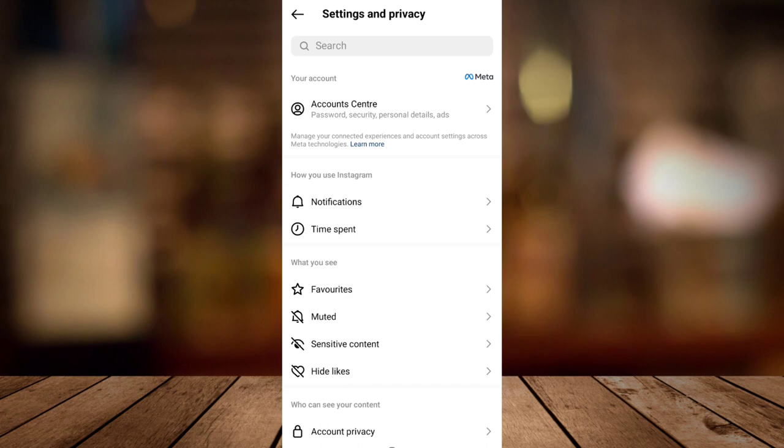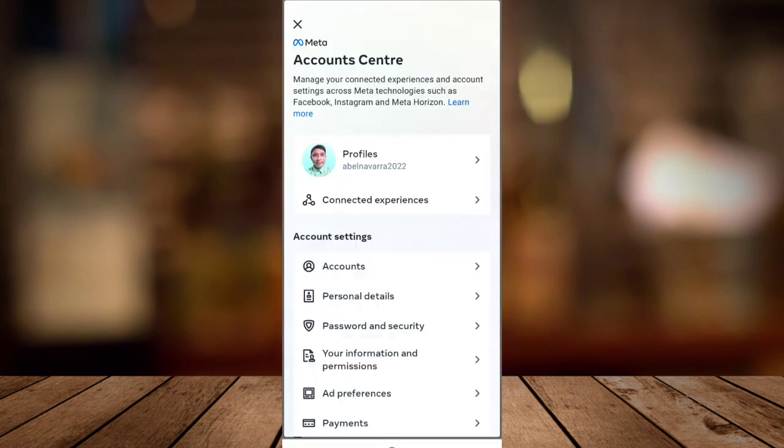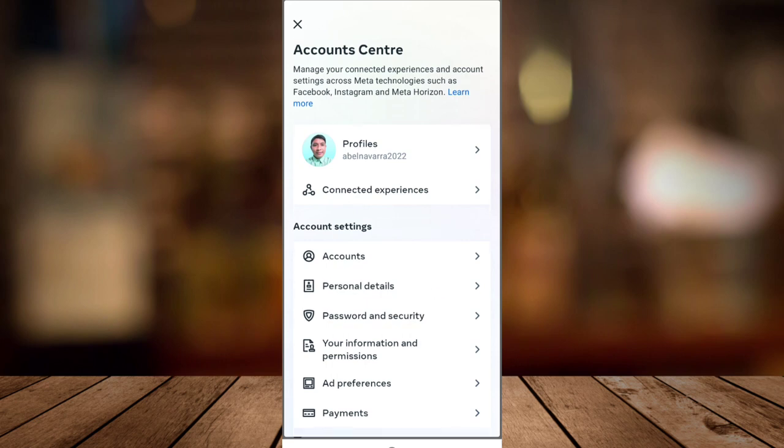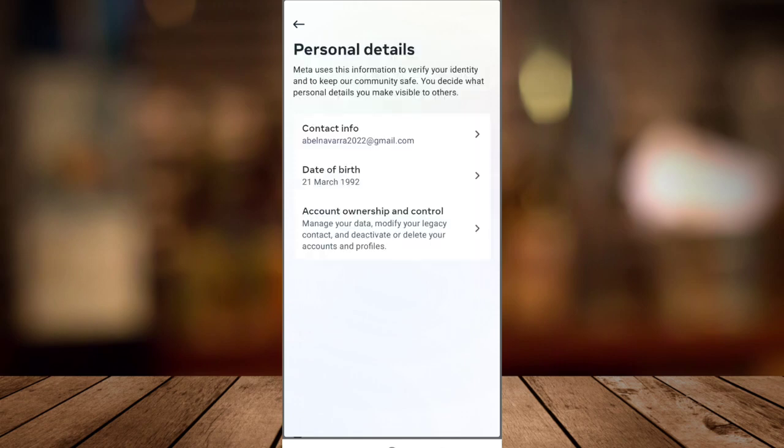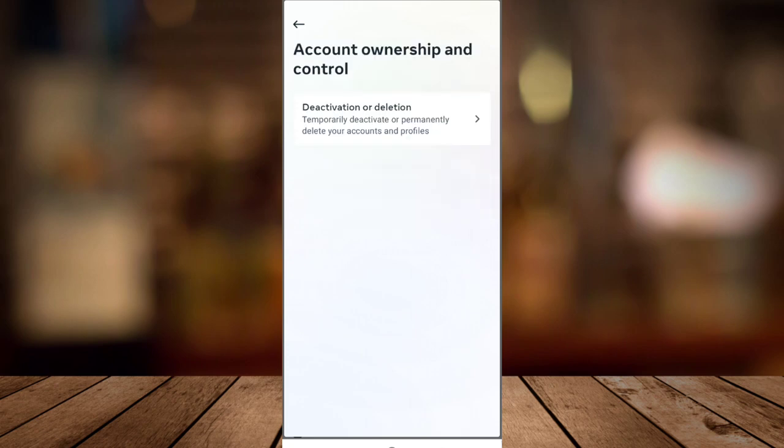Now I want you to tap on account center. Then tap on personal details. Under the personal details option, tap on account ownership and control. And then tap on the activation or deletion.